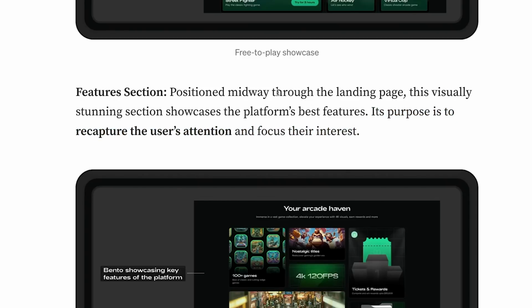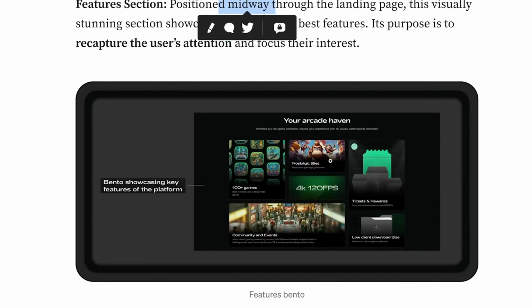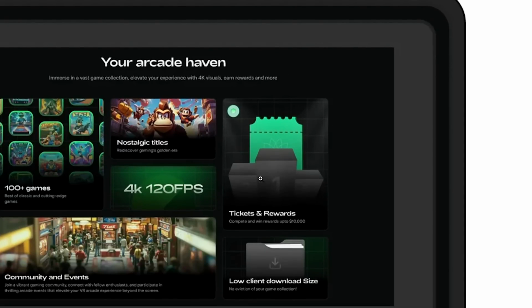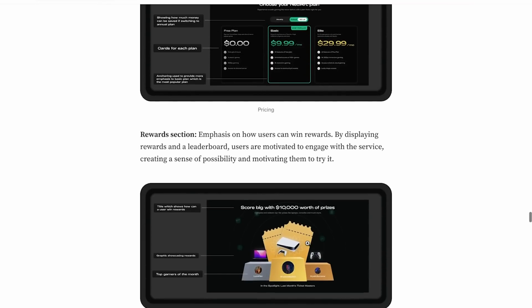But why is it in the middle of the landing page? Because a bento format is usually supposed to be used at the end, where you're summarizing everything. Why are you doing the summary in the middle? Because if I look over here, there is also this section called tickets and rewards, but then it's being explained later on. Oh, this is even after pricing.